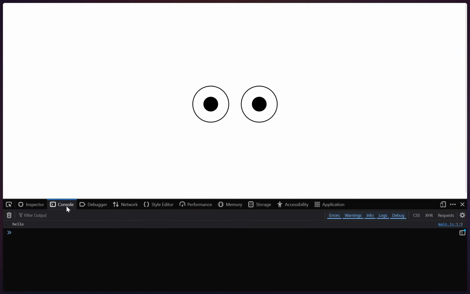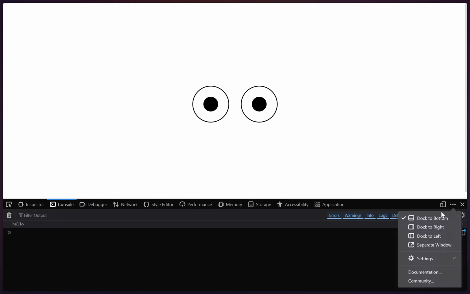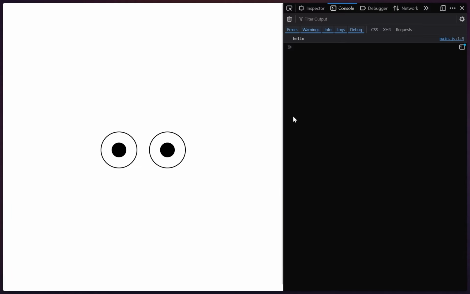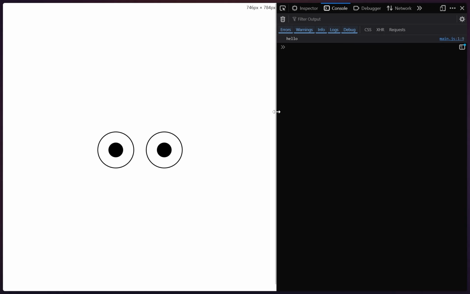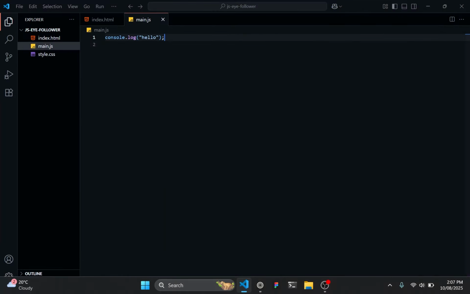By the way, the Firefox developer tools here are known to be very superior to Chrome's, so that's another reason I'm using Zen, because its developer tools and base architecture are based on Firefox's. So here we have the hello, meaning everything is working, no errors, no nothing. So now we can continue.